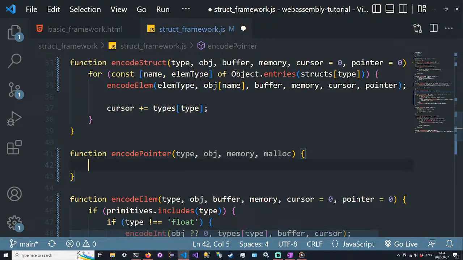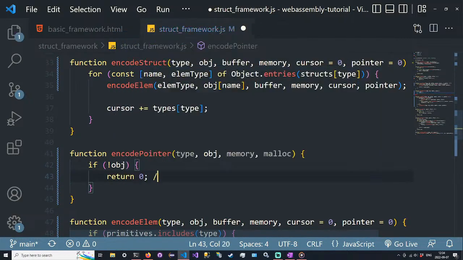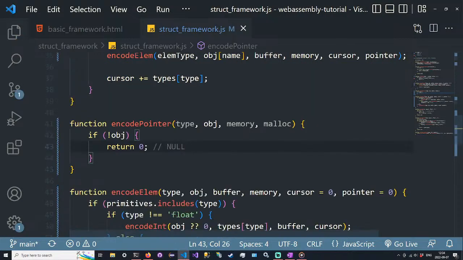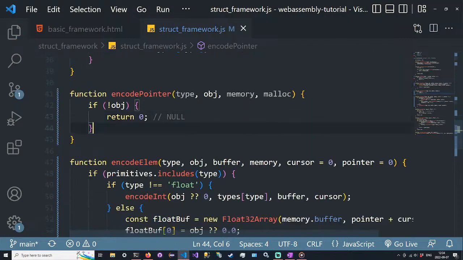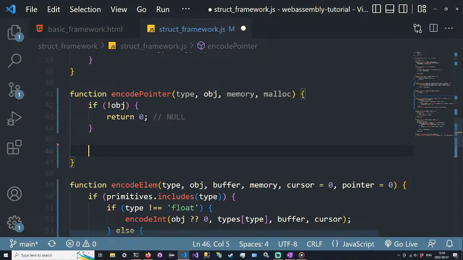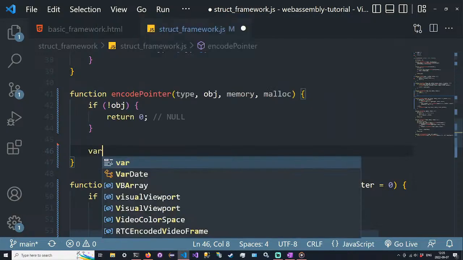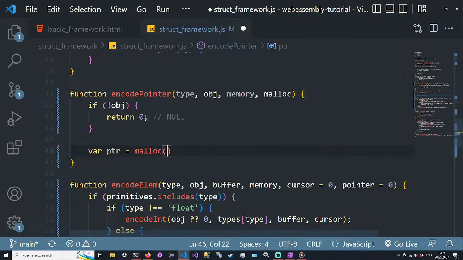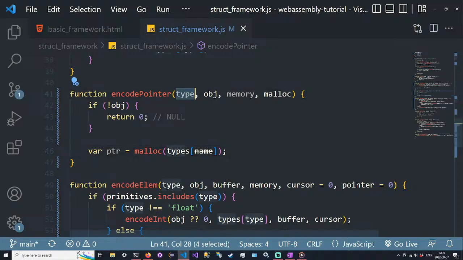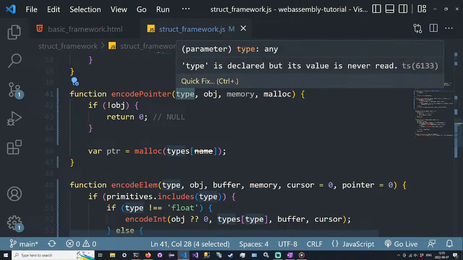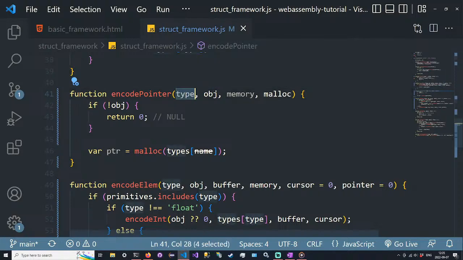And we'll have a check here saying if not object, then return 0. This is just null. And then we're going to say variable pointer is equal to malloc. So we're going to call malloc with types at type. So this pointer is going to be integer pointer, array, character pointer, however we want to do it, but it's going to be a singular element. This won't be an array. This is going to be covering a singular element.